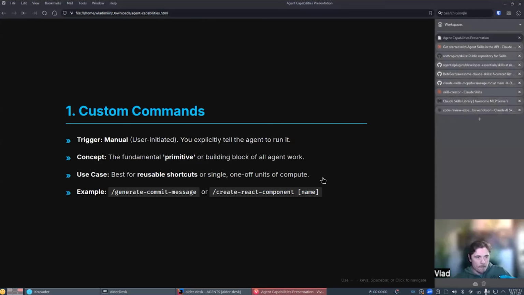They basically are prompts that you use regularly, or that you want to trigger something. So it's a prompt, and within this prompt there can be some workflow. For example, run this command and do this with the result of the command. They are triggered manually, so you have to initiate it: I want to trigger this command and use this prompt to do something in my code base. You explicitly tell the agent to run them. They are a fundamental primitive, a building block of agent work.